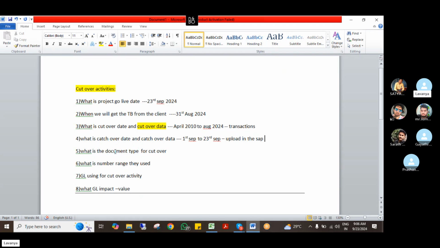Here, what is the document type for the cutover activity? We skip this for now. We'll learn cutover data first, then come to the next topics. Okay, fine, I'll tell you here only: what is the document type we're using for cutover activities? Actually in the project go live.